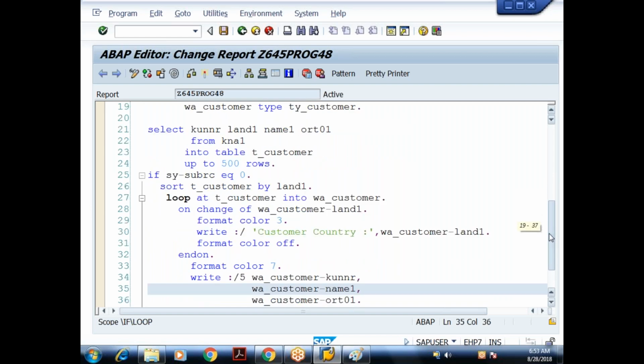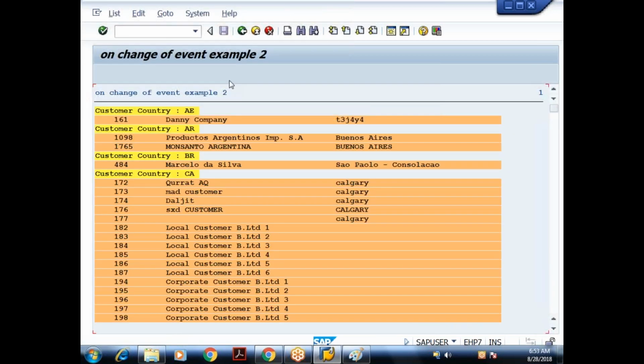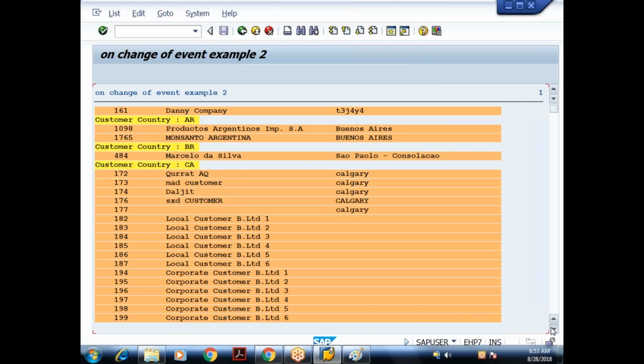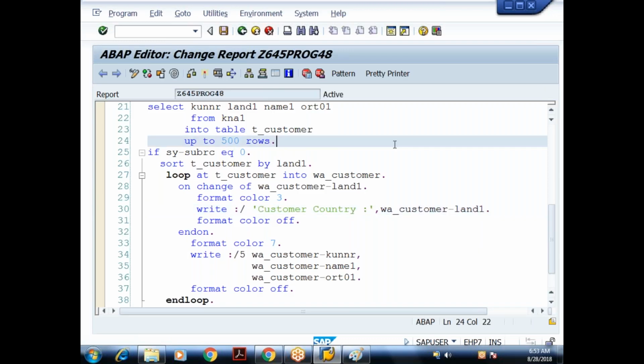Whenever a new country is encountered, we need to display that particular country, and below that you have to display the corresponding customer data. So when I execute, I got the data something like this. So this is customer country, this is customer country, something like this. So country wise we got the data. Okay, so let me open this once again.